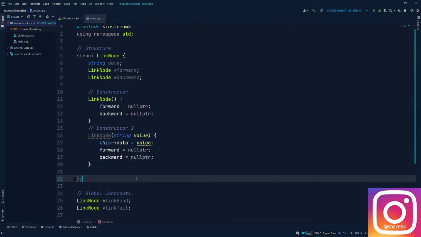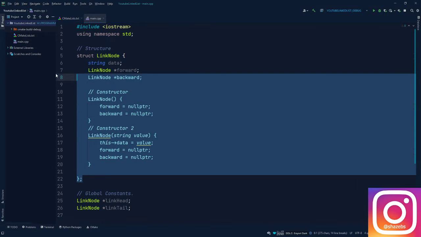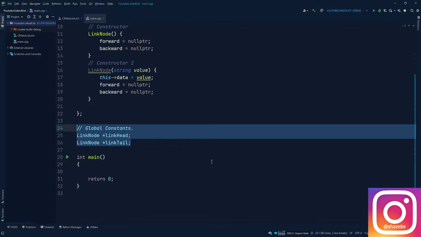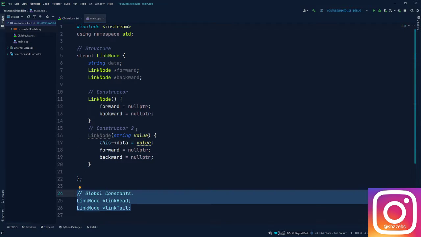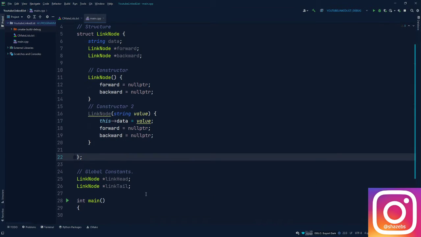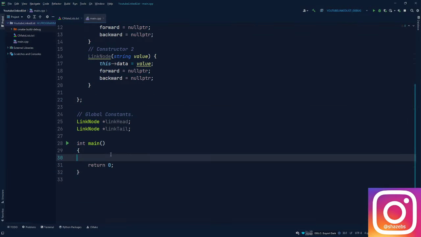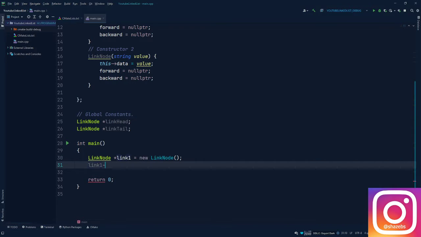So basically you have a link node structure, and now you also have a global constant. We could turn this into a class, but I don't. This is just very generic as how to make it. But now let's create a link node. So we'll say LinkNode link1 equals new LinkNode, whatever, right? Did I do this right? Oh yeah, because of the structure, we want it to be a pointer.